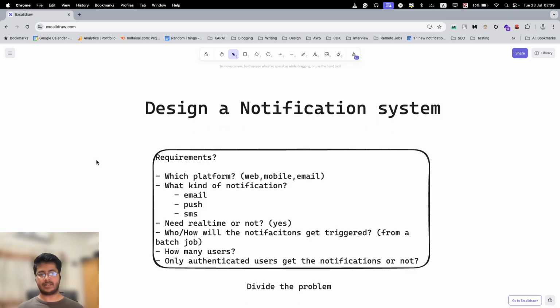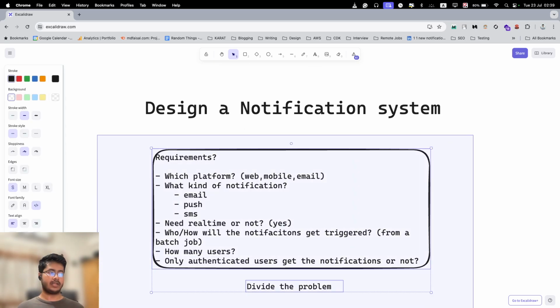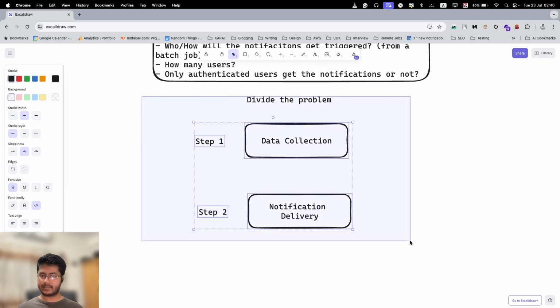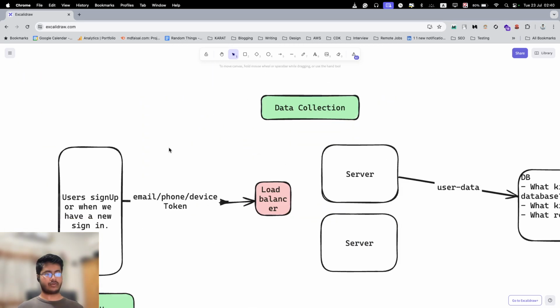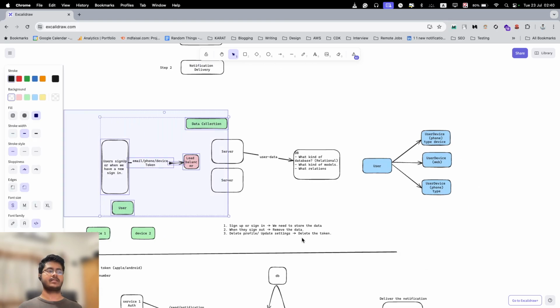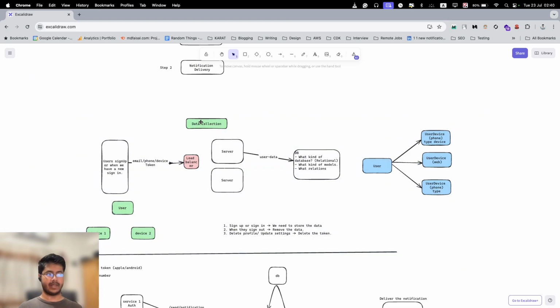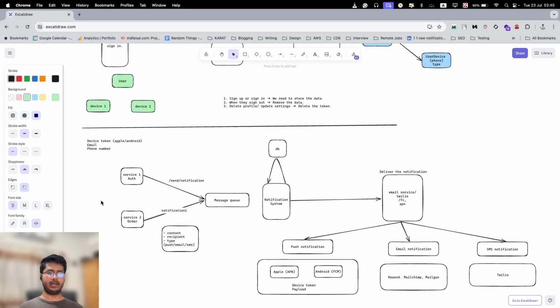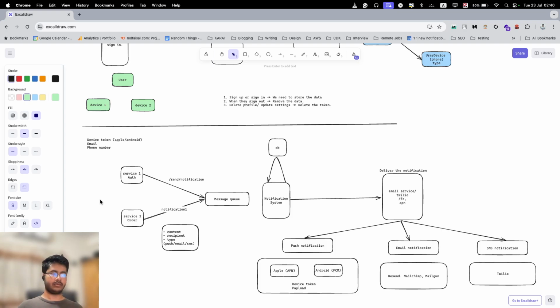Again, on a high level, just to recap, we first need to clear out the requirements. We need to divide the problem into multiple steps. We need to talk about each of these steps first, starting from the very basic, and then going deeper into each box and each connection, and knowing what to talk about and what not to talk about. So these are the most important things when you're doing a system design interview.